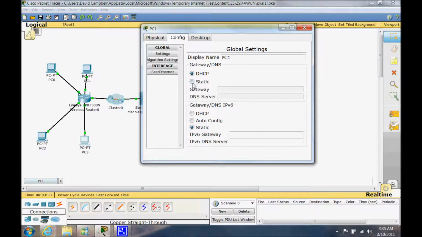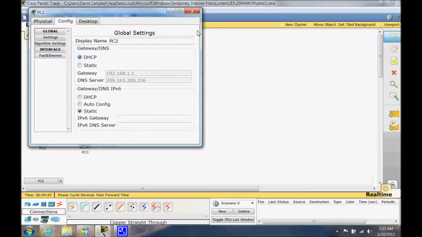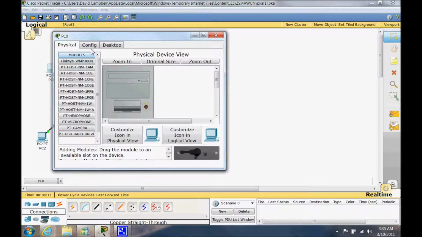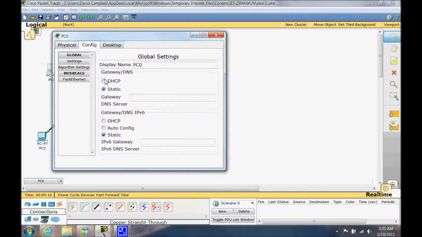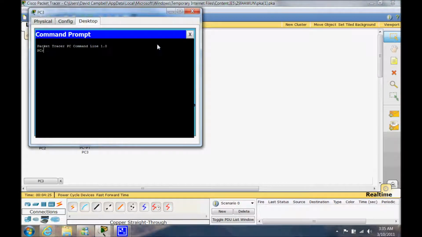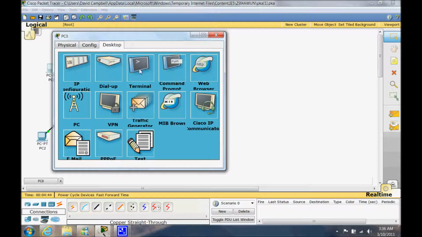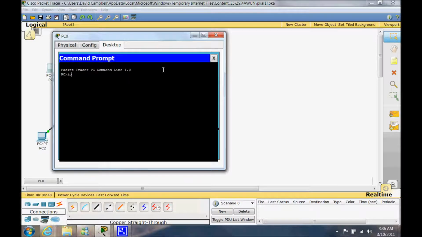Let me check on PC1. And of course with Cisco, there we go. It wants to work today. Go to config, DHCP. Another thing, the computers could be warming up, so that might be an issue with the IP address. Let us see if this DHCP, there we go. Perfect, so we were able to do that. Let's go to desktop, command prompt, and run ipconfig. And that's already set up. Okay, we were able to do that.